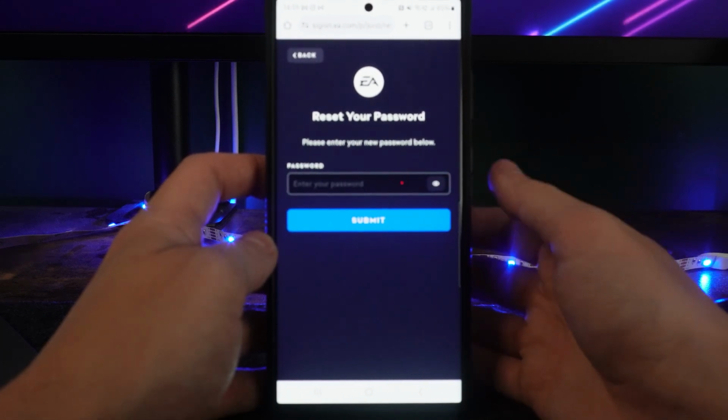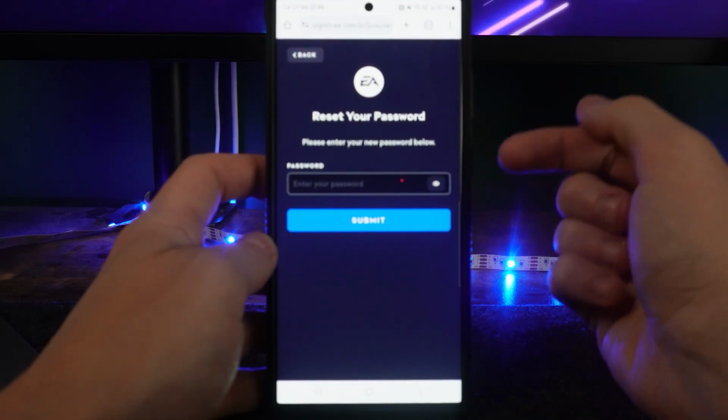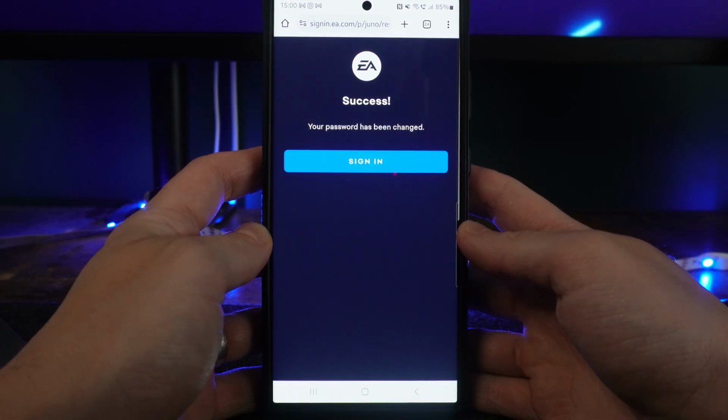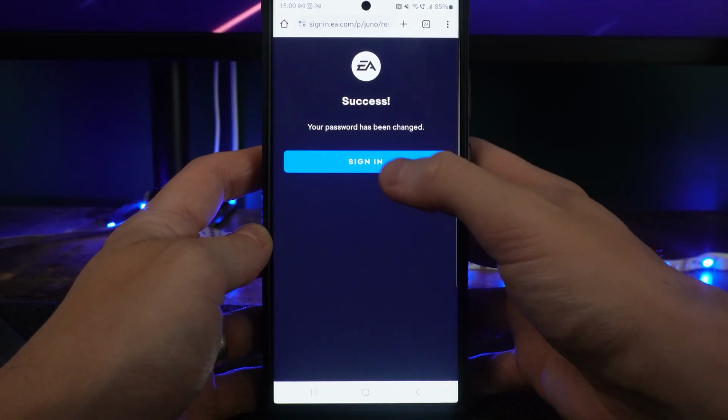So I've now entered in the code, I can click on next, and then once you do this, you want to reset your password, so make sure you enter in a password into this box right here. As you can see, it does now say my password has been successfully changed. I can now click on sign in.